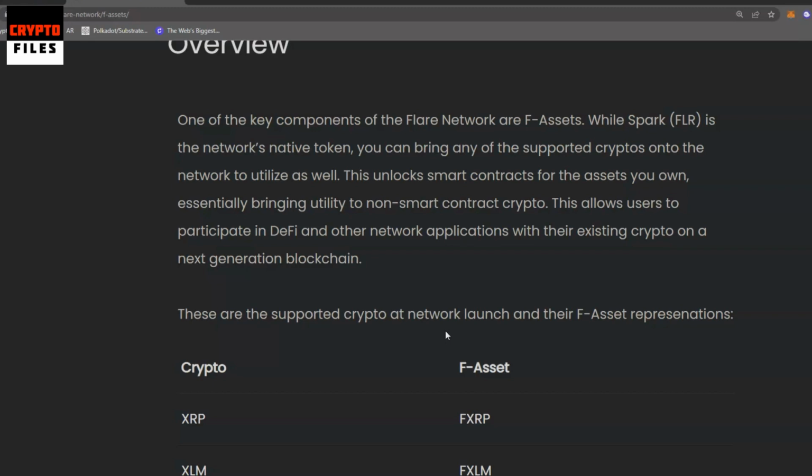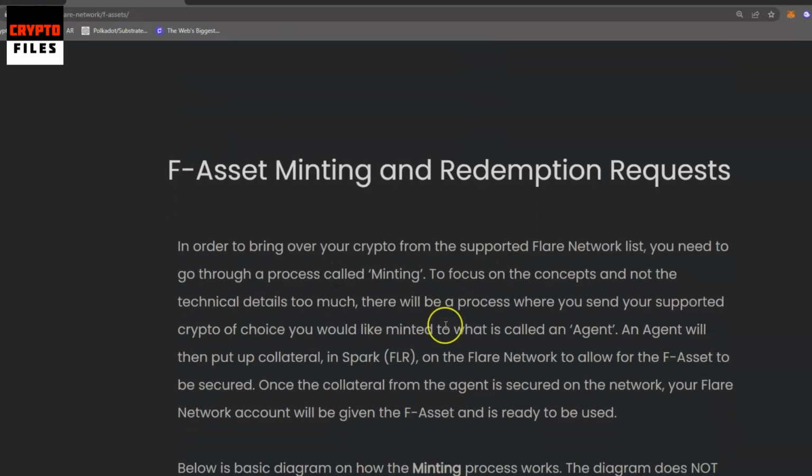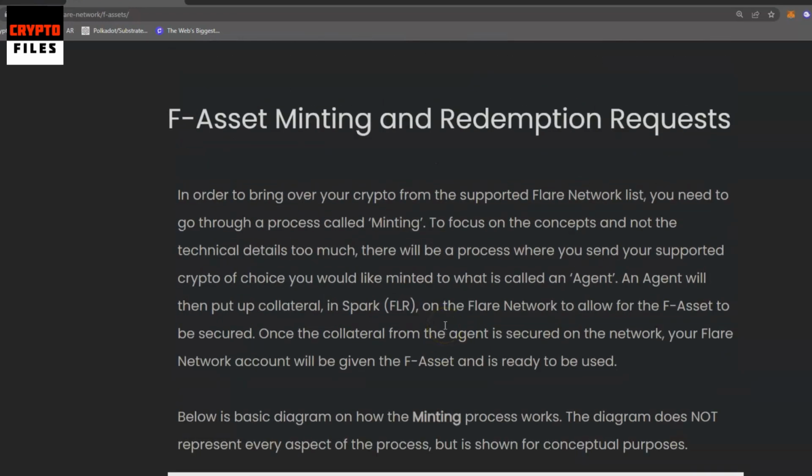This is why the Flare network is such a big deal. You have other chains that connect to other chains, and that's done through bridges and things of that nature. But what makes the Flare network really different, it's really saying, hey, you don't have the native cryptocurrency for this blockchain, just give me, we'll have an agent facilitate the minting process, and you'll have an F-Asset to go ahead and run smart contracts on our network.